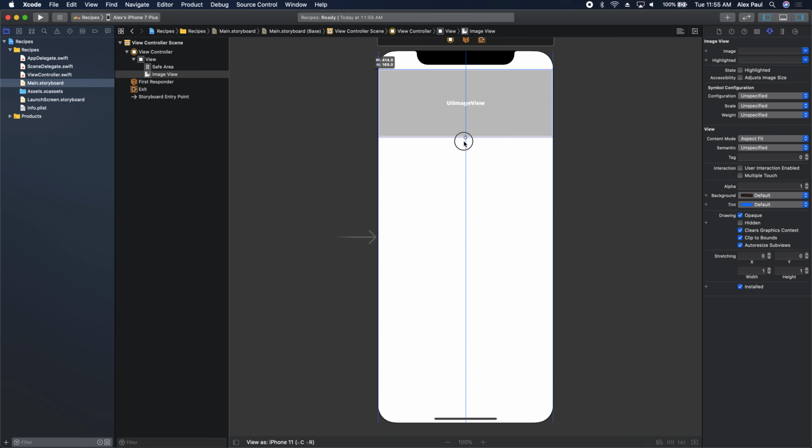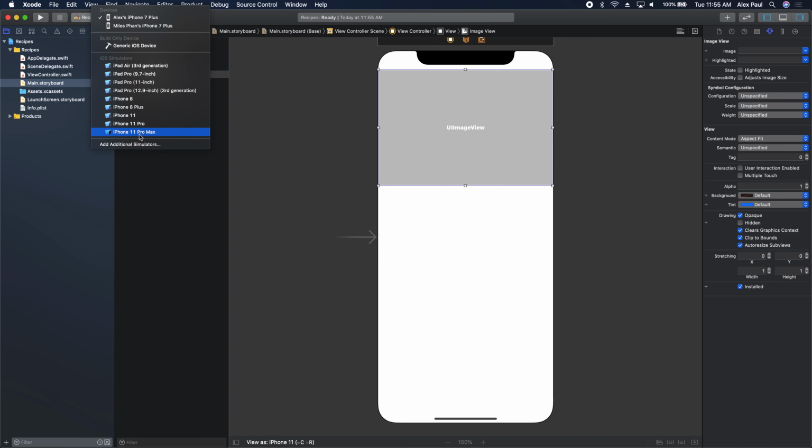And we'll drag the bottom. That looks about right for now. And before we continue, let's do a couple things. Let's clean up a couple things. First off, your simulator, you should select your iPhone 11 Pro Max. I'm selecting that as my simulator.